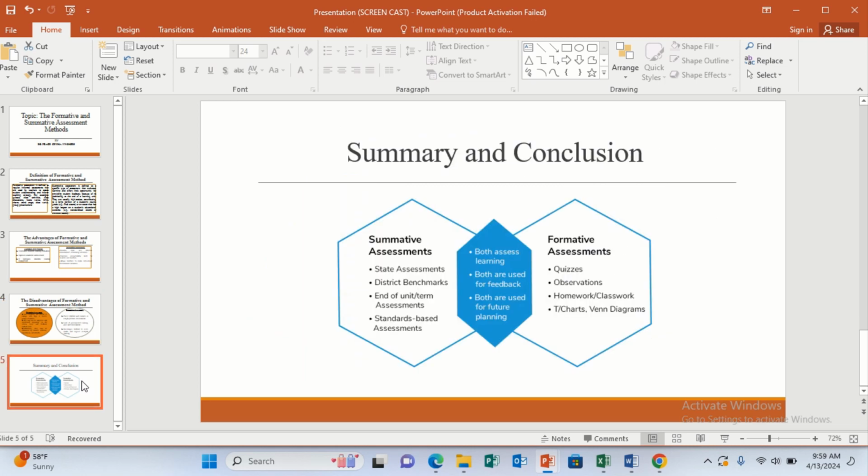Now, looking at our discussion on the summative assessment and formative assessment, we need to understand that both of these assessment methods actually are used for learning, and they are used to give feedback to students, and they are also used for future planning by teachers. Teachers use them to plan ahead and know where they need to emphasize more, and also where they need to add more teaching strategies that will help them to achieve their learning goals. Thank you so much.